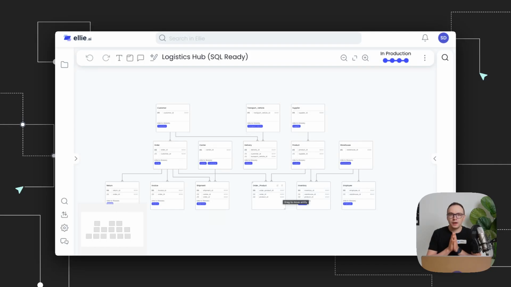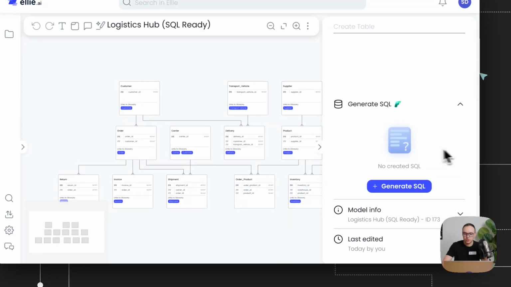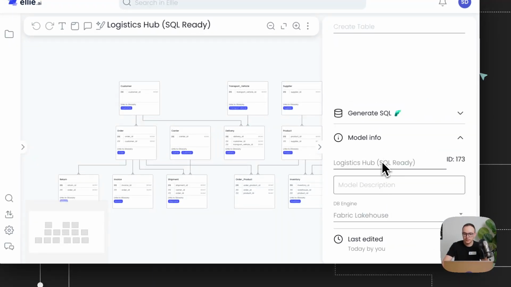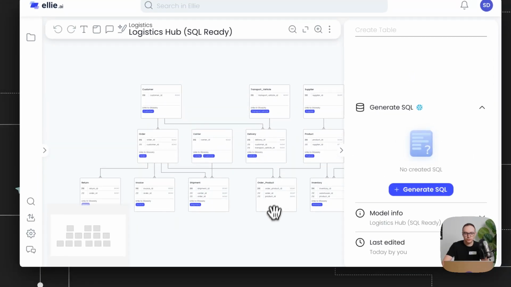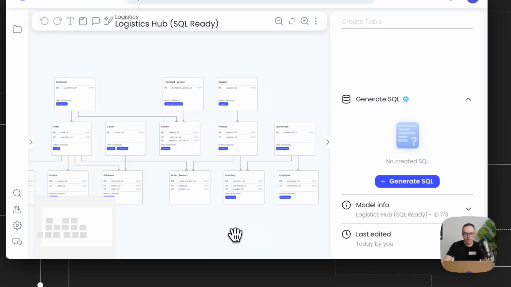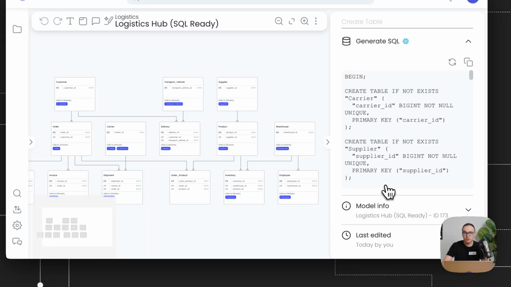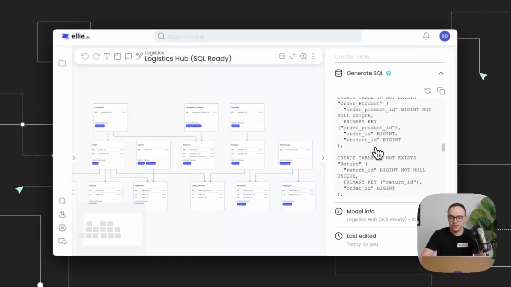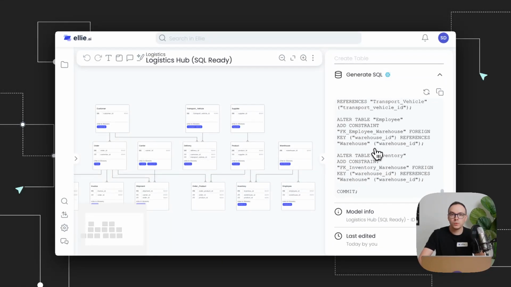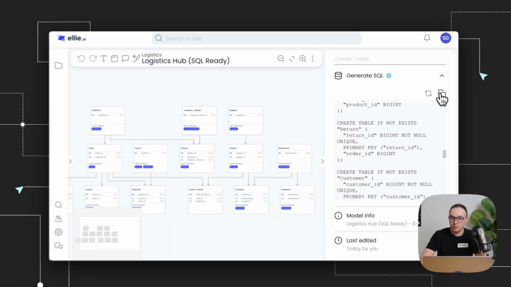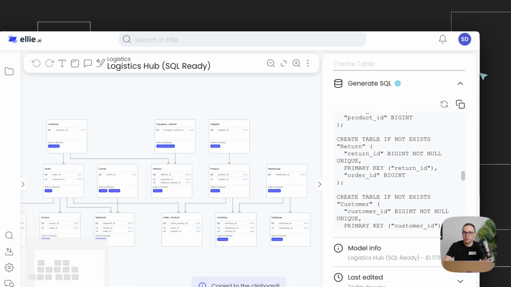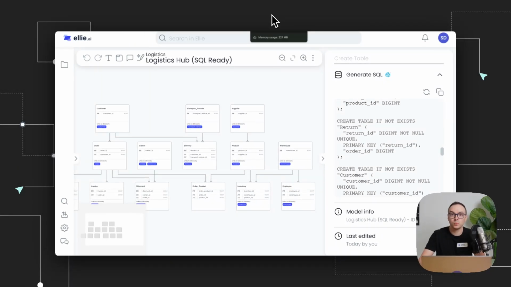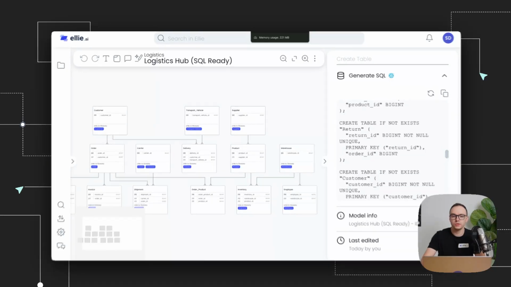Let's start by creating a DDL. So to create a DDL in Ellie, you just go to the left sidebar. You select the database engine that you would like to use. For this demo, I'm going to use Snowflake. And since all my relationships are defined correctly, I already have the attributes for my tables. I can just press the Generate SQL button, and my DDL has been created. So what do you do with it? Well, you can copy it, and if you put it into your Snowflake worksheet, it will just work out of the box. So you don't have to make any changes.